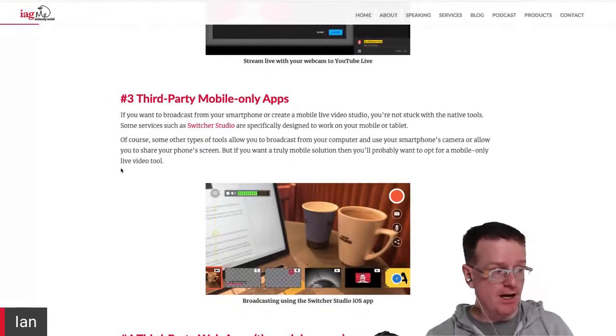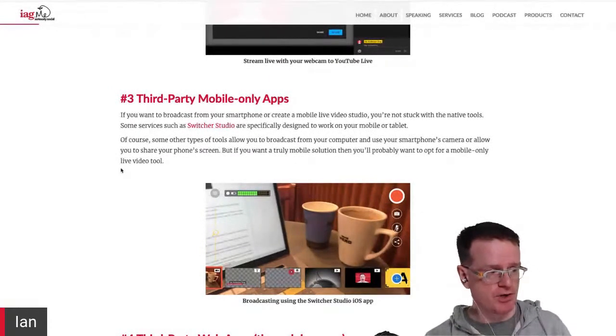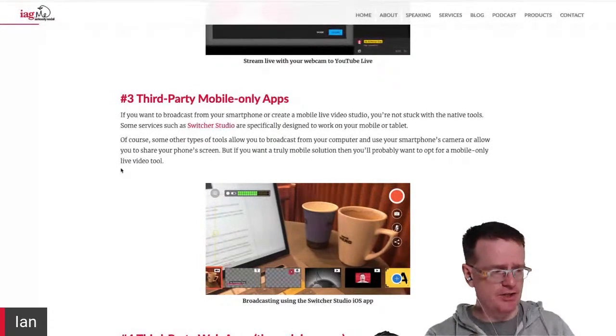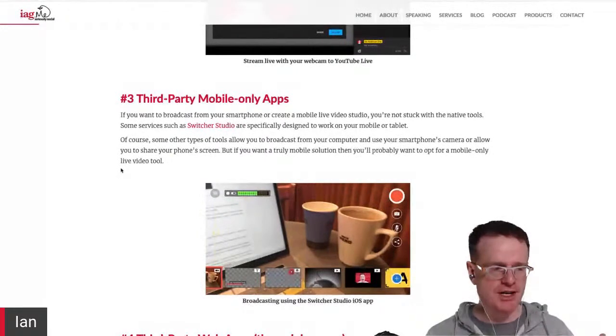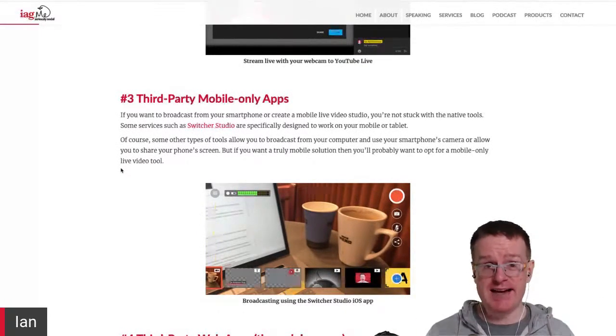Other types of tools out there allow you to broadcast from your computer, and they can use your smartphone's camera or allow you to share your phone's screen. But if you want a truly mobile solution, then Switcher Studio is the one for you. It allows you to build a mobile-only live video tool. At the moment, it's iOS only. You need to have some iPhones and iPads around.